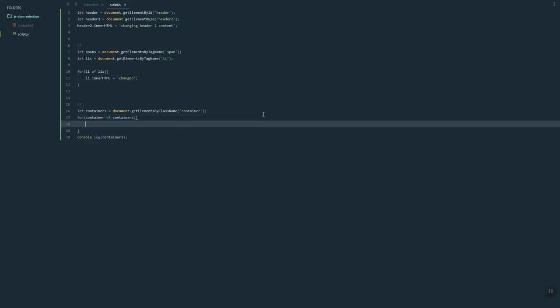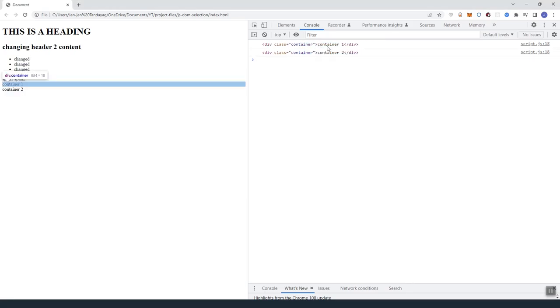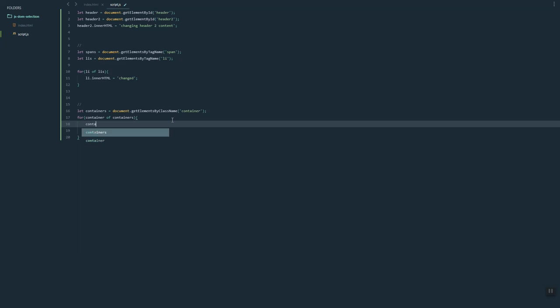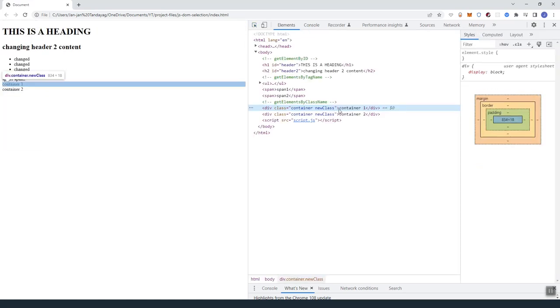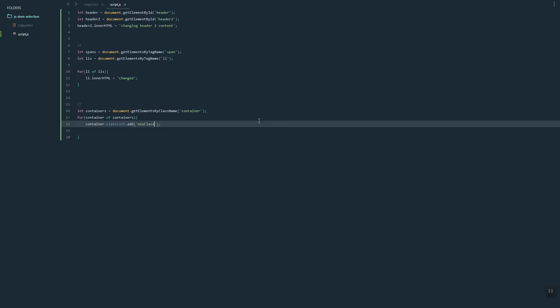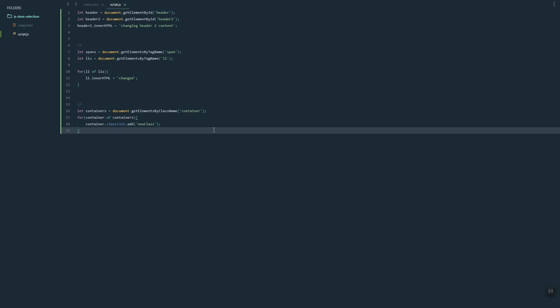Maybe we can do a loop: for (let container of containers). We loop through the collection of containers, and each element is stored in container. If we log the container, as you can see, we capture it. Then we can update the content, or maybe we add a class: classList.add with new class. And as you can see, if we check, it now has the class of new class. So that's for getElementsByClassName.